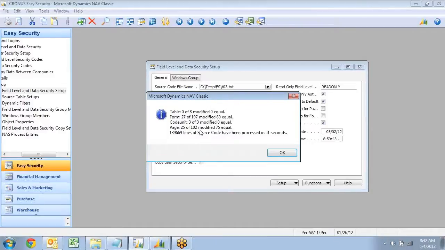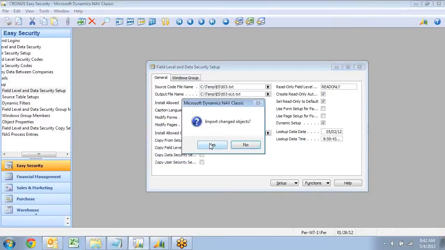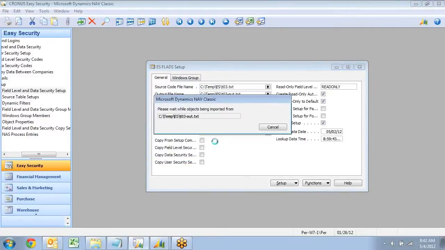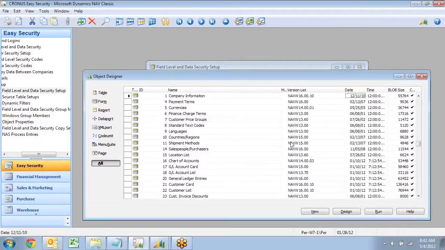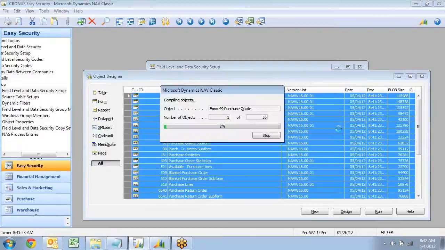And there were 209 objects. Only a few of them, 27 and 25, needed to be changed because the other ones were already done. And I want to import my changed objects. And I will need to go here and compile them. That's my 55 objects.